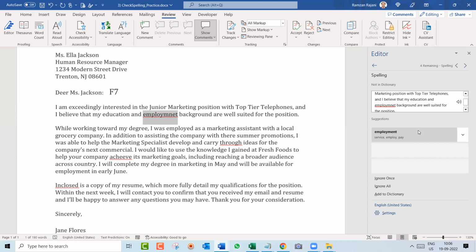When I click on this, it moved ahead and he first gives you the option that it's not in the dictionary. He's saying, Ramzan, this word is not in the dictionary. And here now he is giving you suggestions. He's saying this is the correct word: employee, service, pay. So I say, okay, this is the right one. So I click on this arrow and over here I have the option change all. So wherever this wrong spelling exists in my document, it will change everywhere.